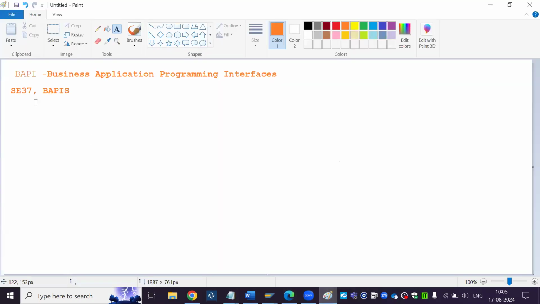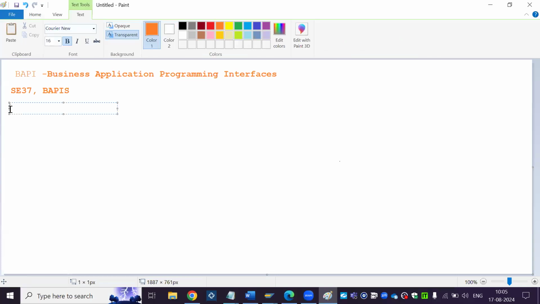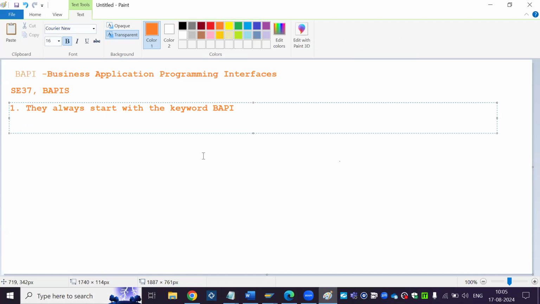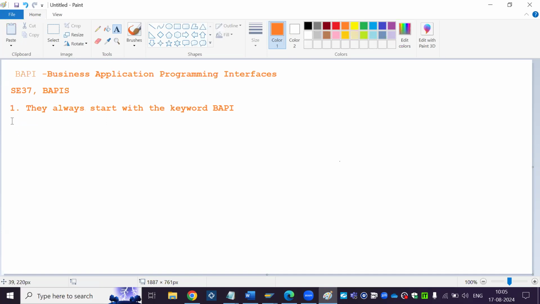For function modules also we use SE37, and for BAPIs also we use SE37. Some of the features of BAPIs are they always start with the keyword BAPI. So if it is starting with BAPI, then we can find out that it is a BAPI, not a function module, right?